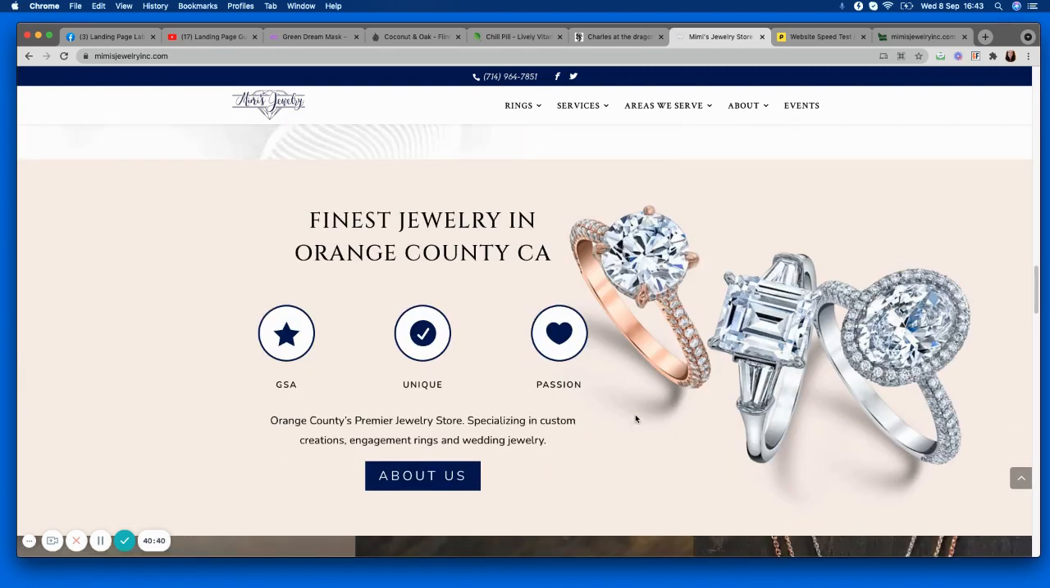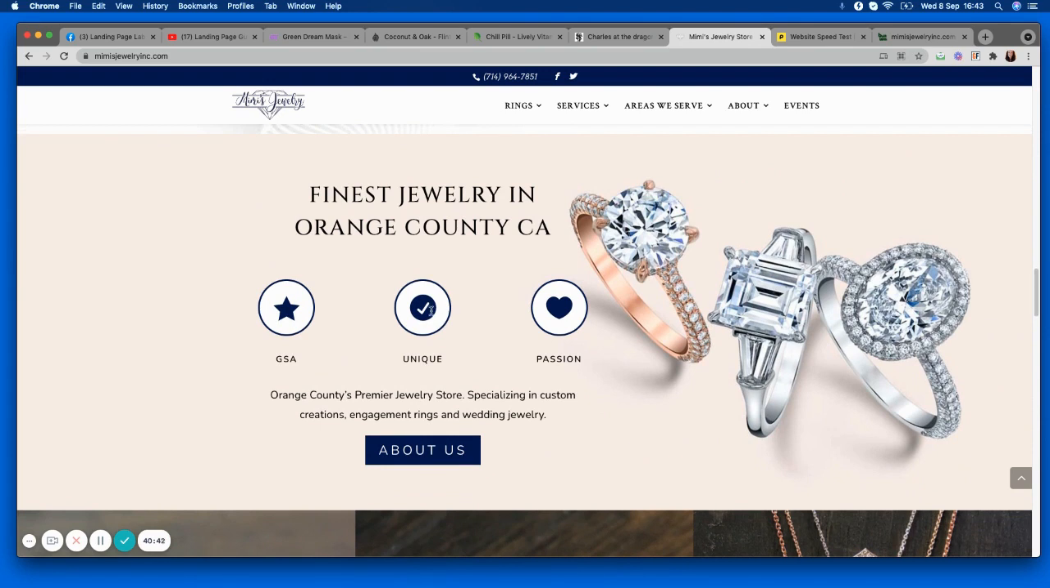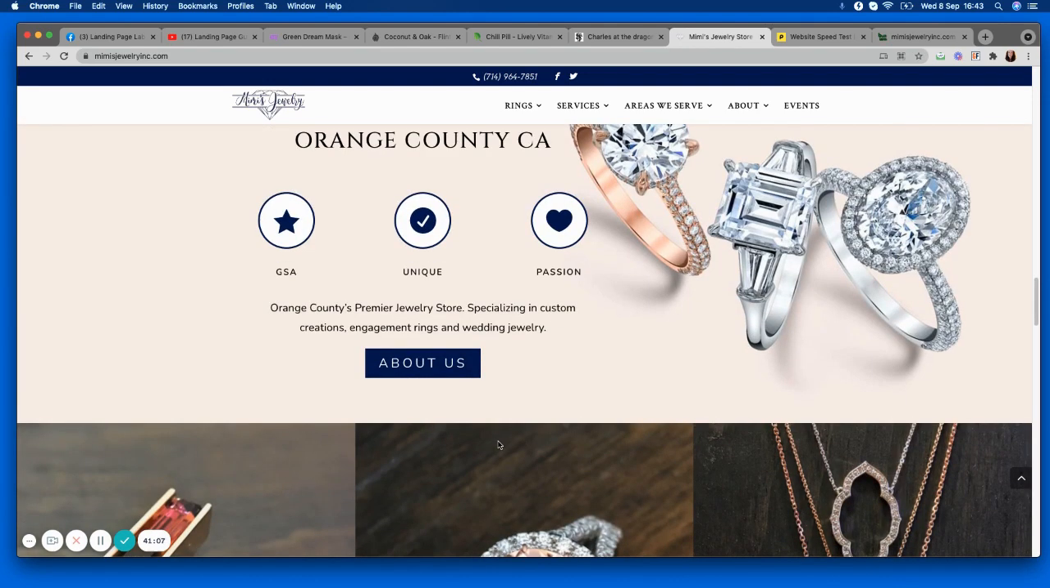So that's okay. Here, finest jewelry in Orange County, GSA, unique, passion. See, these are like your selling points, your company values, and actually they're quite nice. They're almost selling points, the passion, unique, GSA. This again, I think would serve you slightly higher. About us, yeah, it's okay.